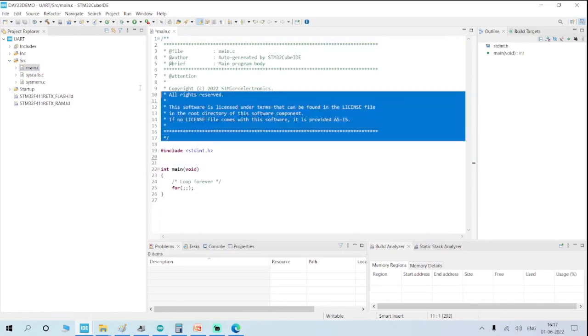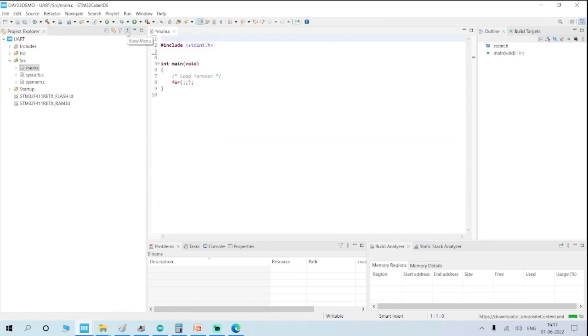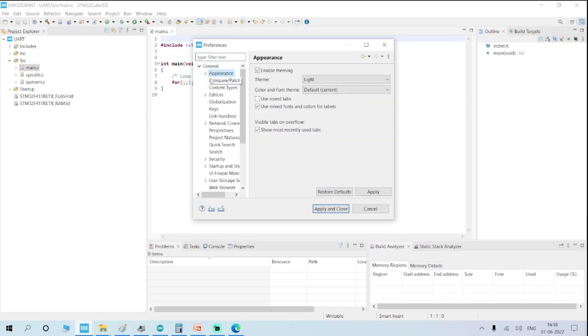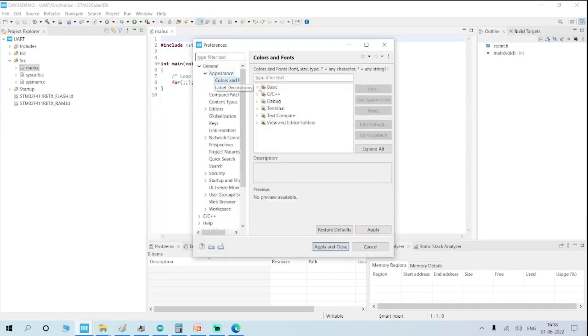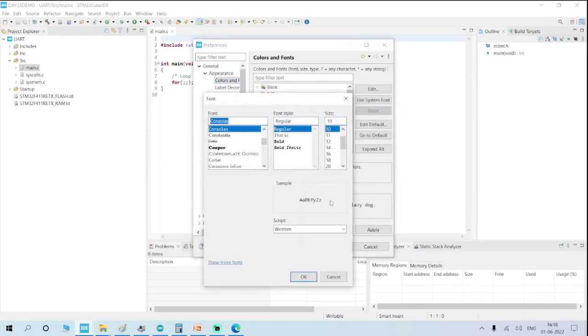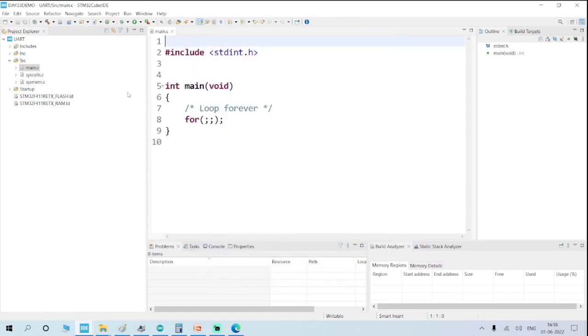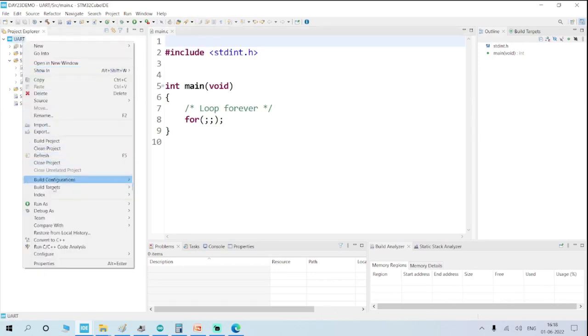I'll increase the font size. I'll go to Window, Preferences, General, Appearance, Colors and Fonts, C++, Editor. I choose a font size of 18, click OK, apply and close. First thing, let me compile this one: right click, build the project.